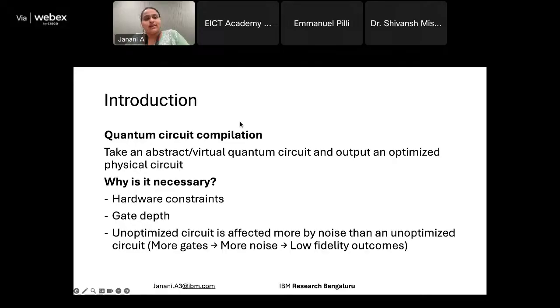Before that, let us understand what quantum circuit compilation is. You take an abstract or virtual quantum circuit and output an optimized physical circuit. This is the most compact and complete description of quantum circuit compilation. Why? You take an abstract or virtual quantum circuit and output an optimized one, which means you want to convert your gates into as efficient a set of gates as possible. And it has to be a physical circuit. What is a physical circuit? A circuit that can be implemented on hardware is called a physical circuit. Why is it necessary? You have hardware constraints. What are hardware constraints?